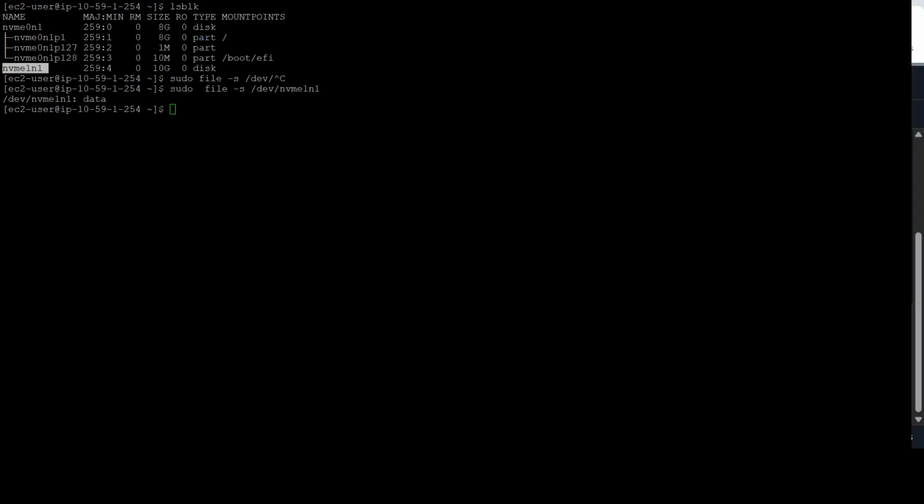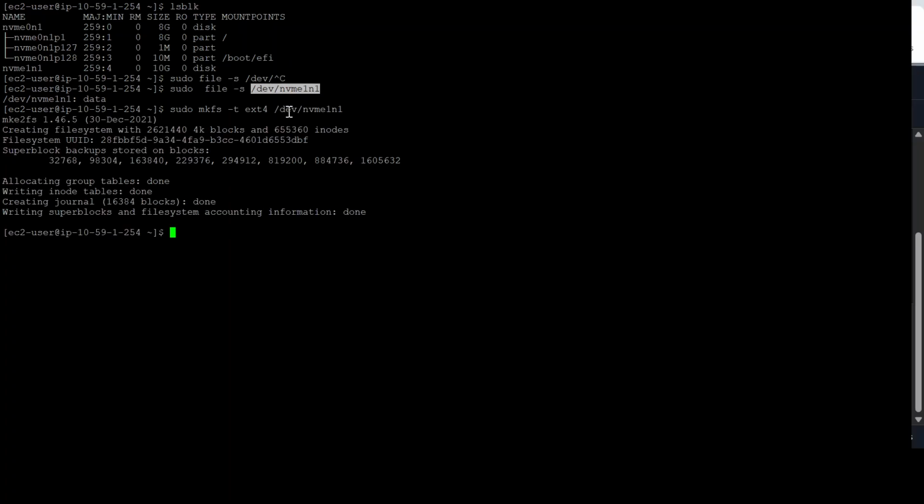To create a file system, most probably we will use the ext4 file system. How can you create a file system? sudo mkfs -t ext4. mkfs means make a file system, -t ext4, and give the block device. Okay, you are seeing now the file system has been created for that particular block.